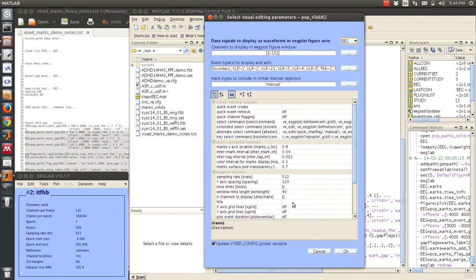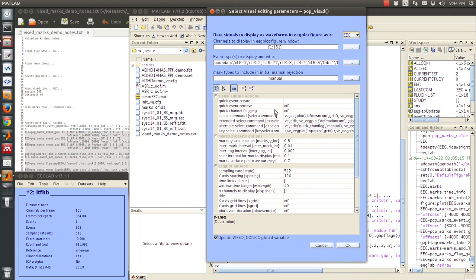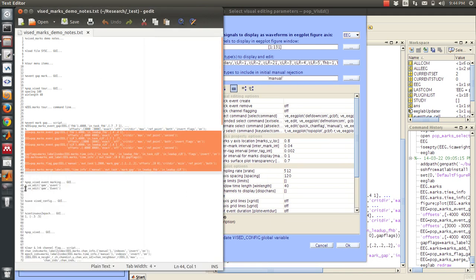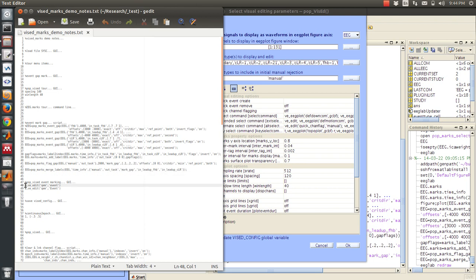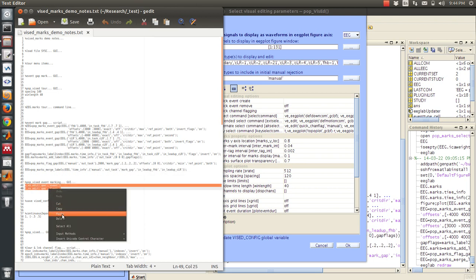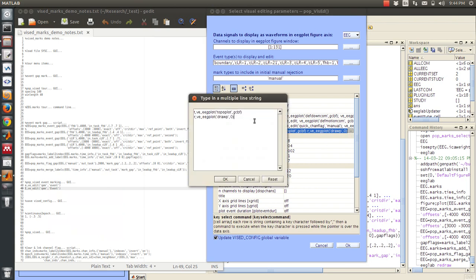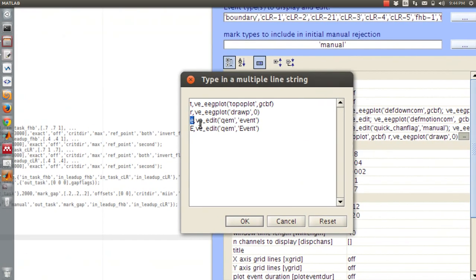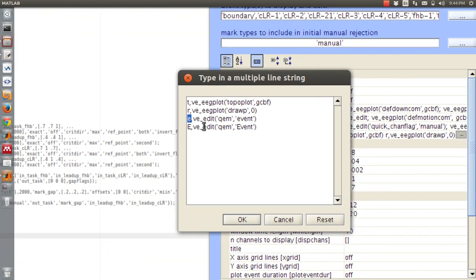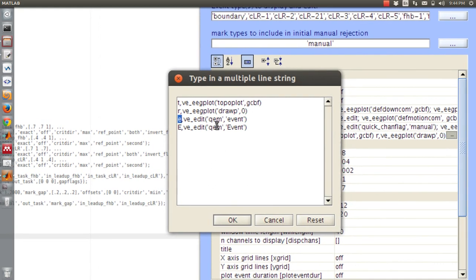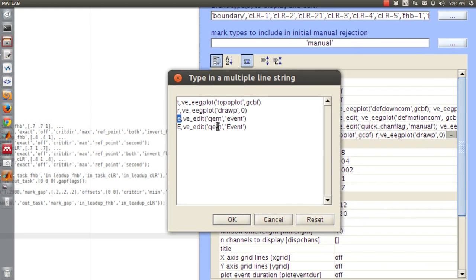So it saves the properties that I've changed from time to time, now that we're going to rerun it, and that's in a global variable. Now I'm going to add a couple new key commands. So the first one I'm going to add is the small character E, followed by VE edit, and then QEM, which is short for quick event make.